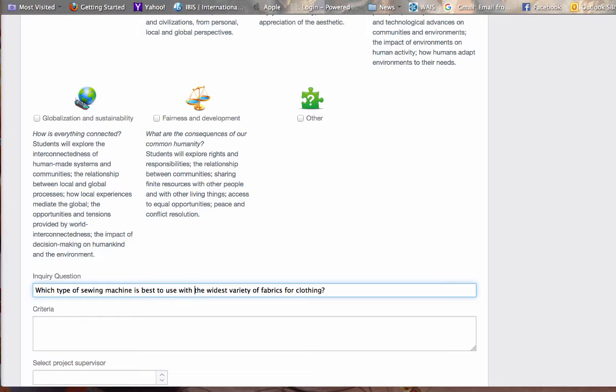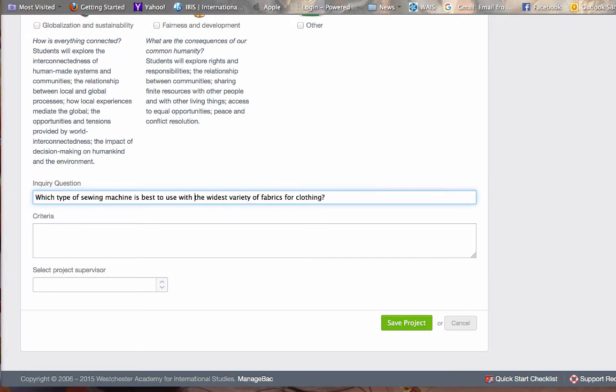Now I come to criteria. This one seems to be a trickier one. What this should be is a list or sequence of the different steps that you're going to need to have your project be successful. In other words, if I'm going to sew, I'm going to need to list all the materials I need, and I'm going to have to think about what would I do first. How am I going to get to having an item of clothing at the end?